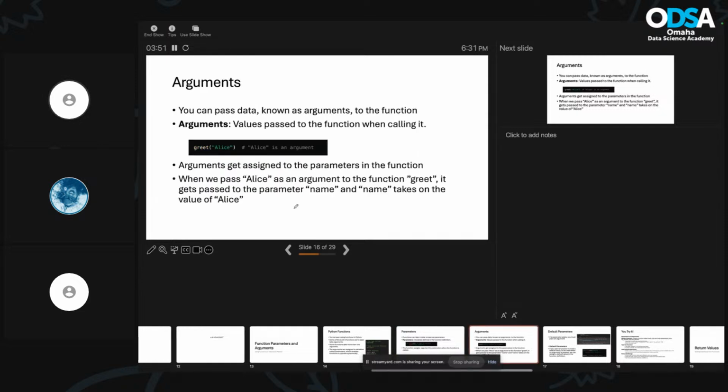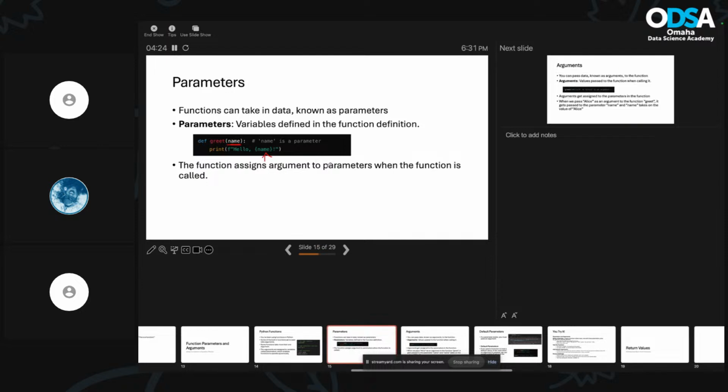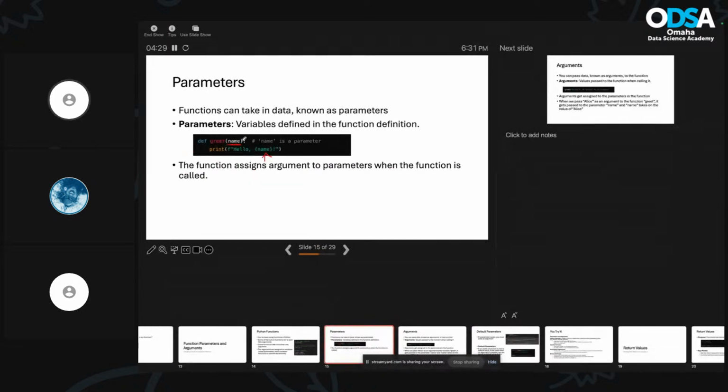And we'll talk about arguments right now so that this makes sense. So when we call the function, when we call greet, and we open parentheses and pass in some information, this is the argument. So we can pass in data known as arguments to the function. These are the values that we pass to the function when we call it. These arguments become parameters. So the arguments get assigned to parameters in the function. In this case, Alice is getting assigned to the parameter of name.